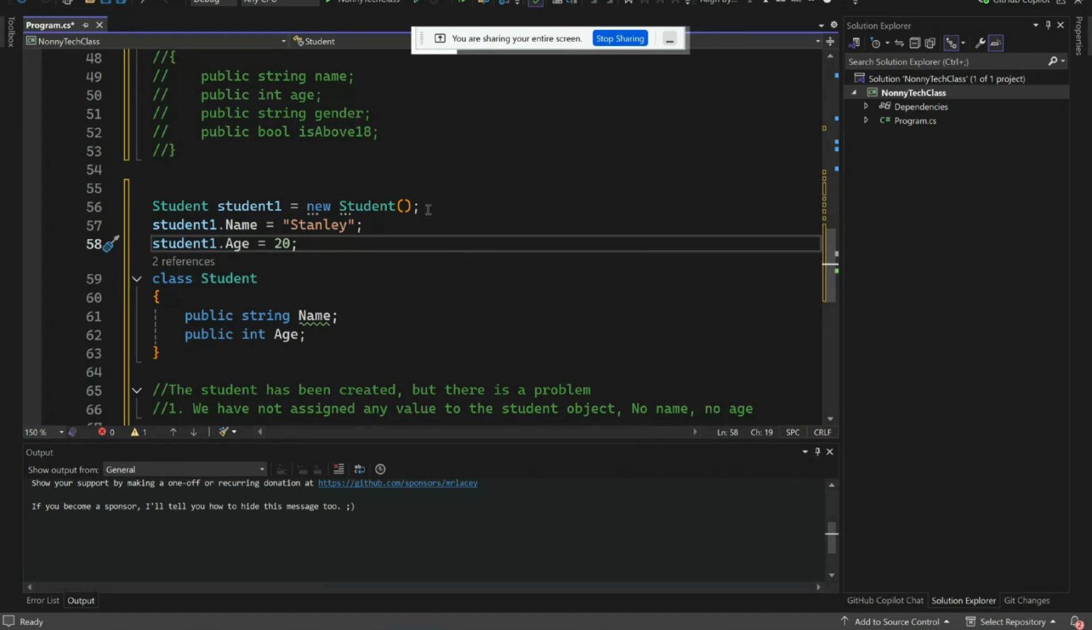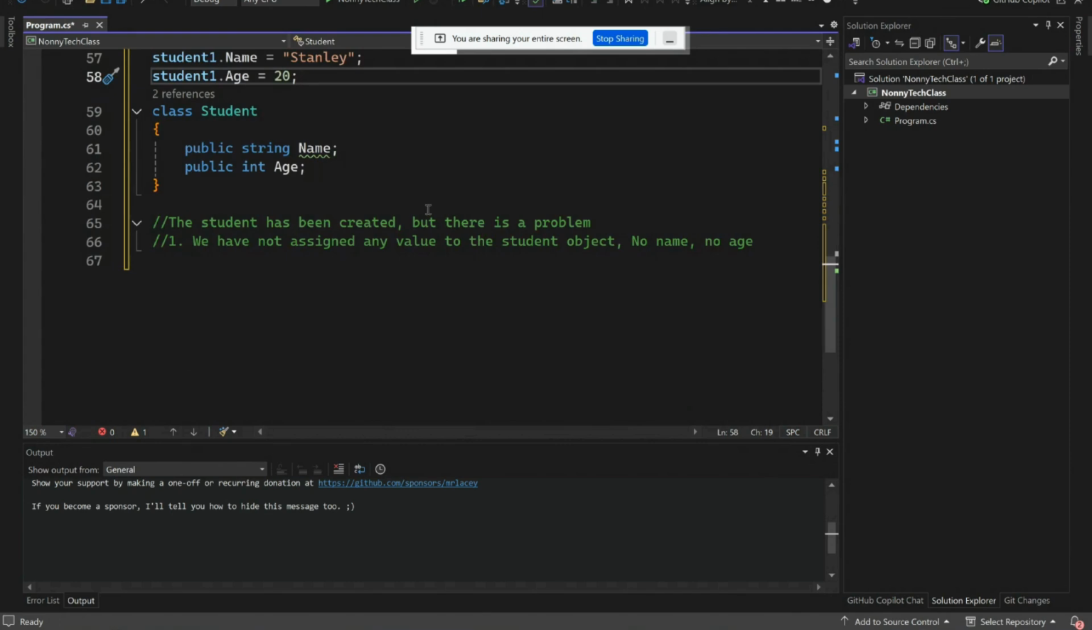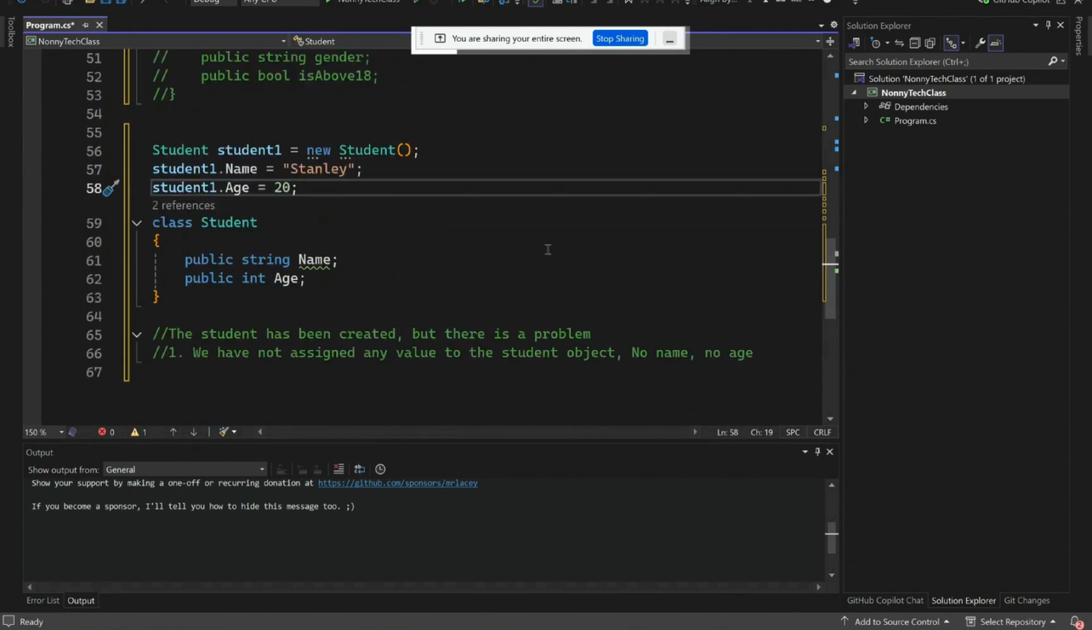So now what we have done here, we have created a student, we have created an object from the class, and we have added those properties. We have assigned the values Stanley and 20 to name and age. So the question I want to ask now: can we do this in a faster way? Yes, we can, instead of creating the student first and adding the details later. Initially we created the student first with properties, and the second step started adding the student details later.